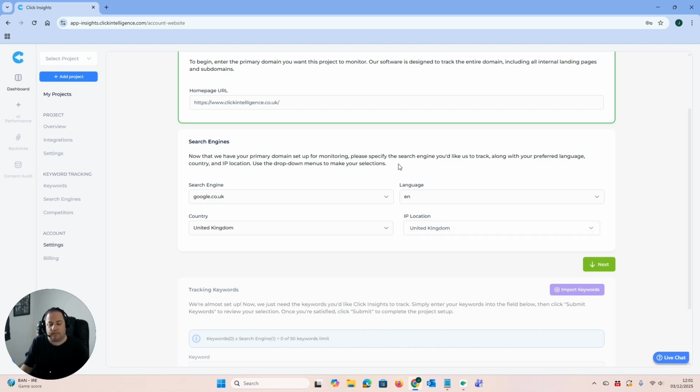For this example, I'm doing a national campaign for tracking, so I'm only interested in targeting google.co.uk, English language, country, United Kingdom, and IP location, United Kingdom. So that's perfectly fine for what I need for this particular example. Click on Next.